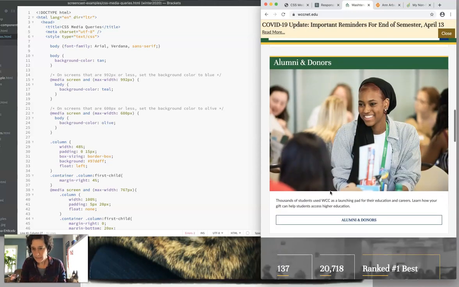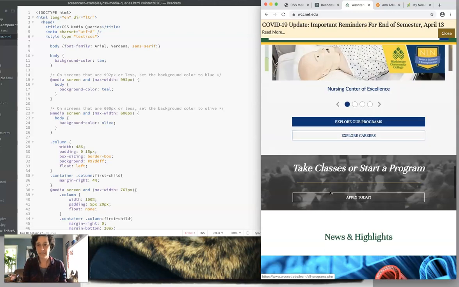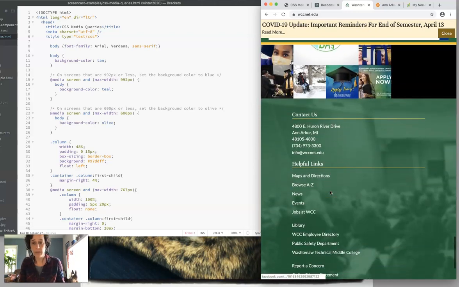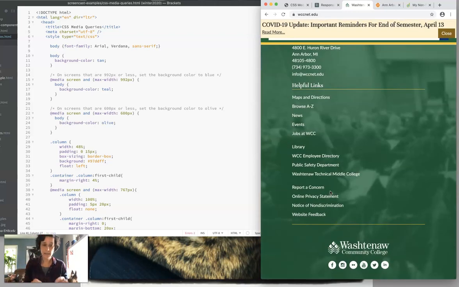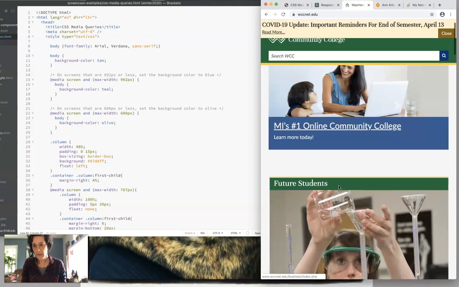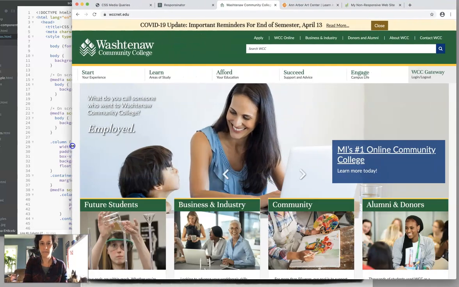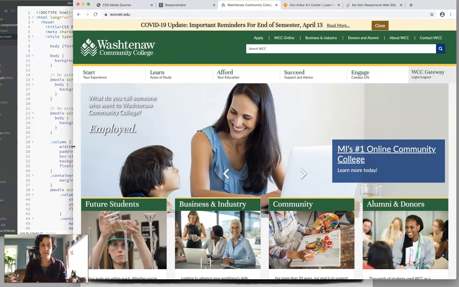So all the same content is there, which means all the HTML, all the content and all the tags around the content is the same. But what has changed is the CSS being applied to each of these elements. So again, you can just simply manipulate the width of the browser window to see what that looks like.